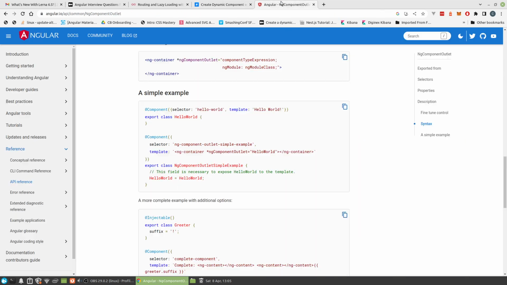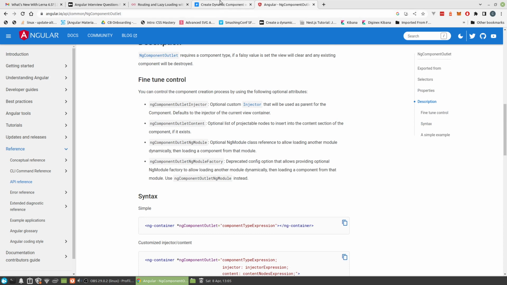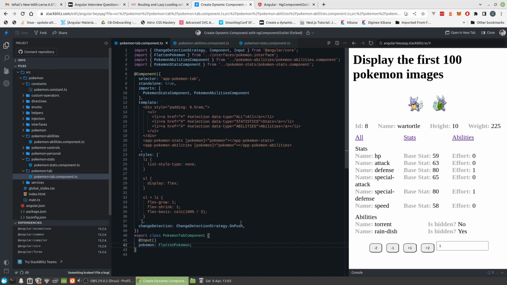So I'm gonna use NgComponentOutlet. I have never used it before. So let's see if I can achieve my goal successfully today. So let's begin.